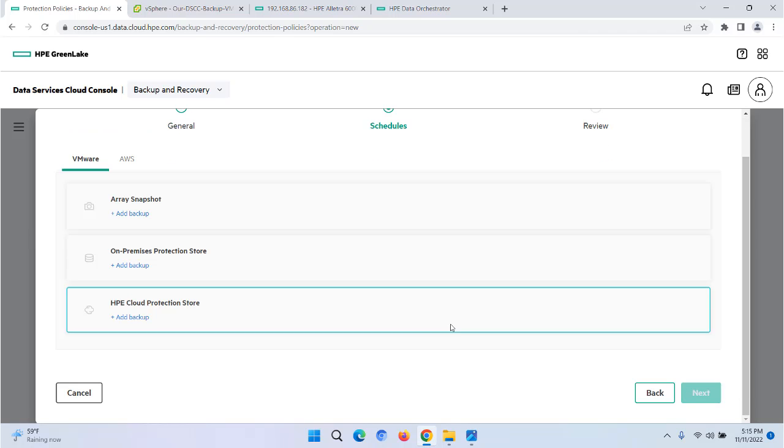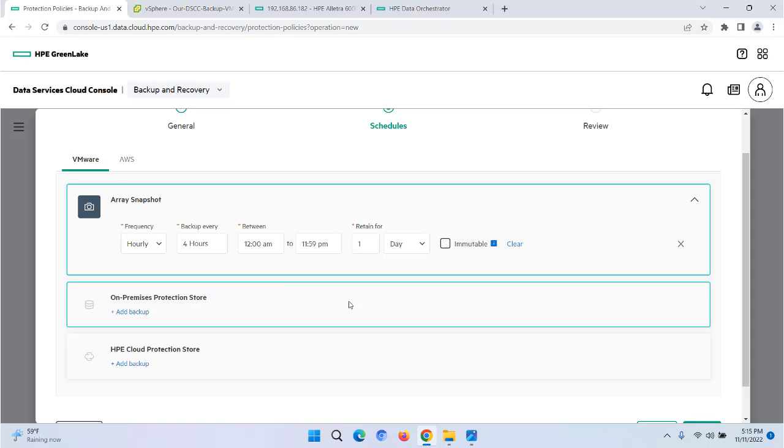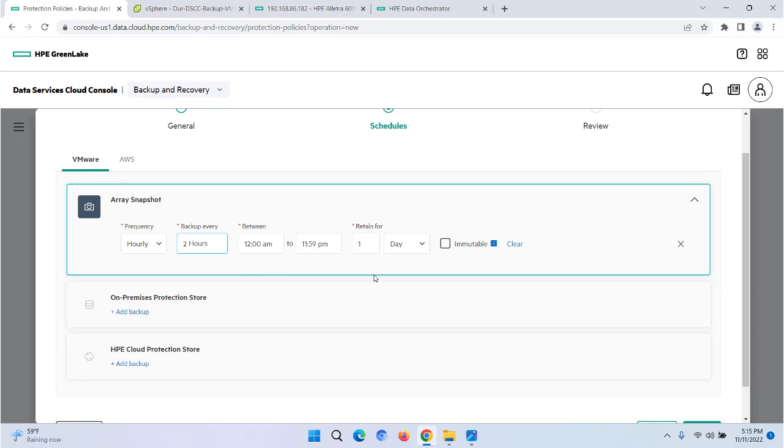I'm going to click next. I'm going to select an array-based snapshot. I don't know, why don't we do this every 2 hours? Right, and that looks pretty good to me. We could certainly make it immutable if we wanted to. That means you can't delete it until its expiration time exists.